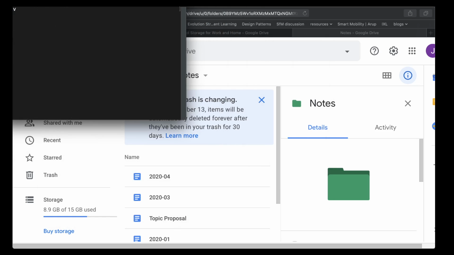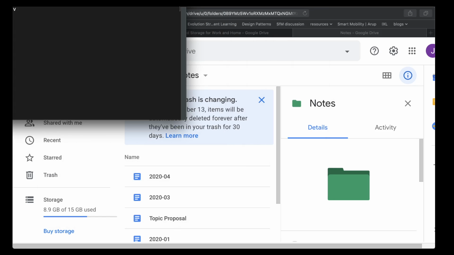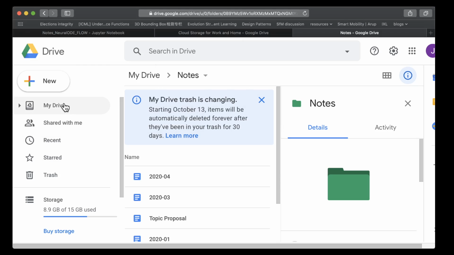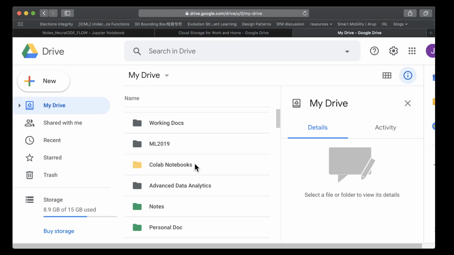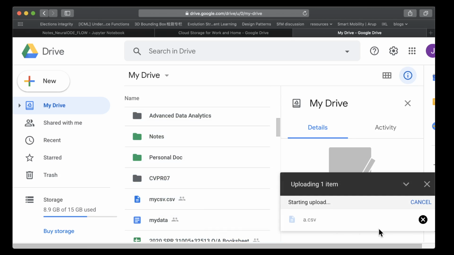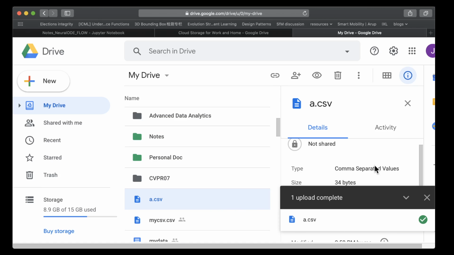And now I just drag my CSV file to my Google Cloud. So this is my a.csv, and I have my Google Cloud here. I dragged it into the Google Cloud. Okay, finally, I got this a.csv, right?